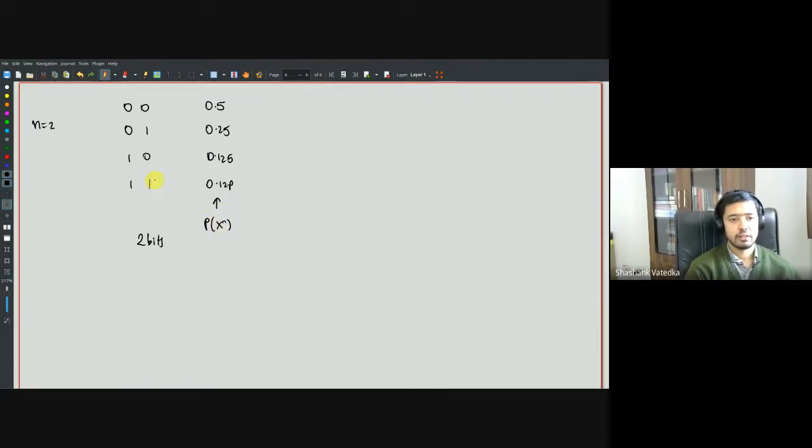Now let us say that what my compressor does is the following. If the input is 0, 0, it outputs 0. If the input is 0, 1, it outputs, let us say, 1. If the input is 1, 0, then it outputs 0, 0. If the input is 1, 1, the output is, let us say, 0, 1. Okay, this is a compressor, whatever.